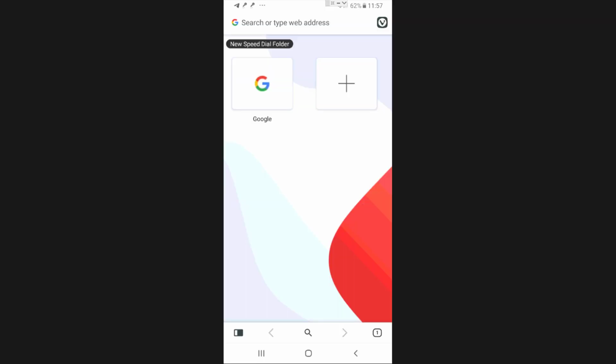I'll jump back in here. I like the layout of the tabs here.